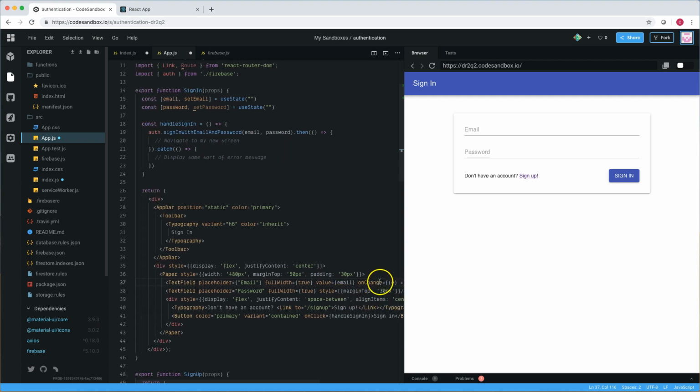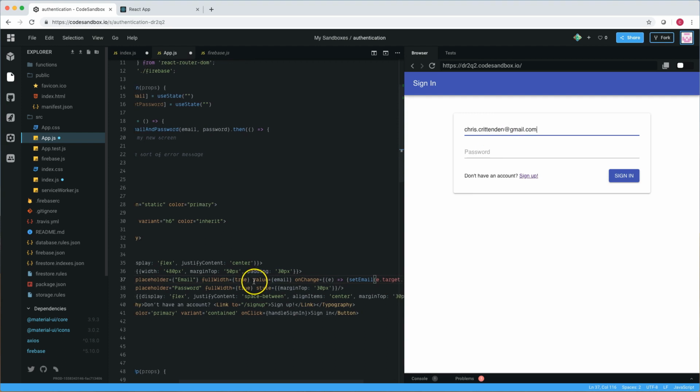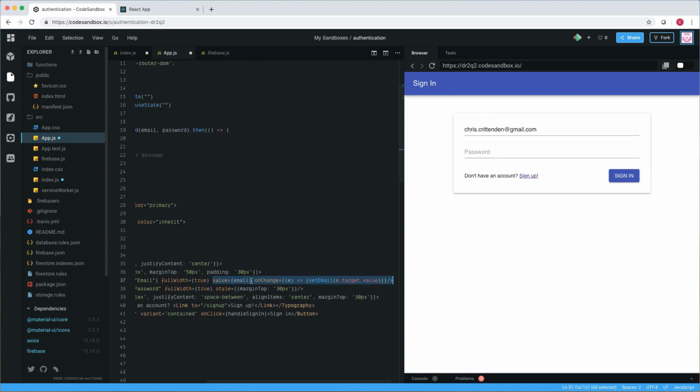Okay, let's just see if this is still working here. Yep, this is still working just like before. What you can't see though is that now the stuff I typed is being stored in this email variable. Okay, let's do the same thing for the password. I'm just going to actually copy this whole bit here.